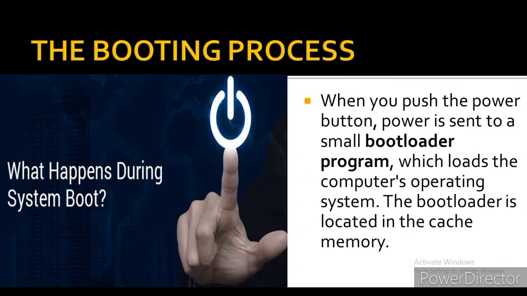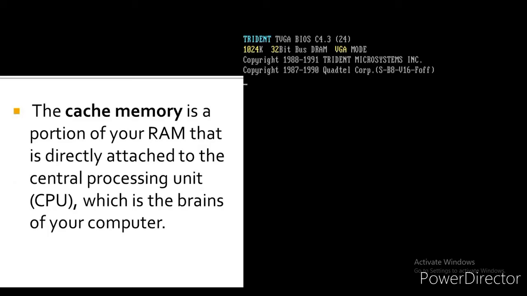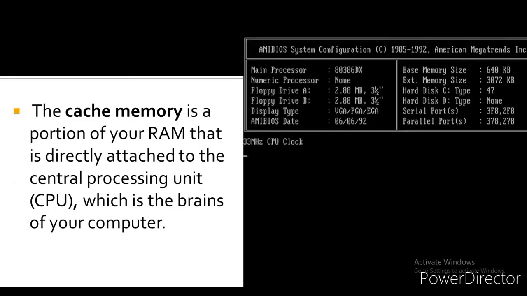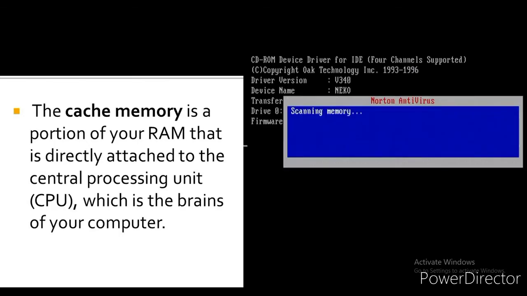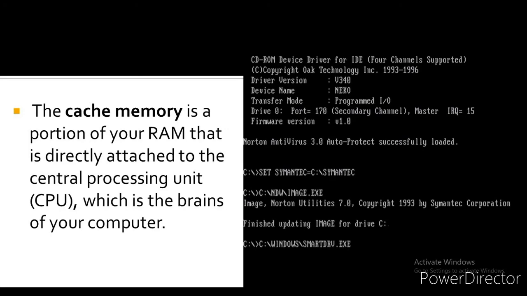When you push that power button, the power is sent to a small bootloader program. This bootloader program is what helps to activate all the different sections of the booting process, which loads the operating system. The bootloader is located at the cache memory. Now, when we say the cache memory, it is a portion of your RAM, which is the random access memory, that is directly attached to the central processing unit. The cache memory helps to remind the computer of the different files and recent work that is being done in the computer.